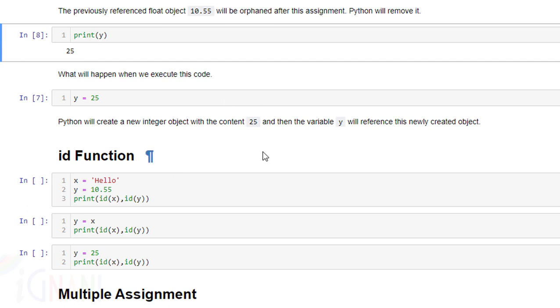I was speaking about the memory location all along. Let me show you that. How do we get to know where it is referring to? We can find out by using the id function. How do we use it? We can write id within round brackets. You can give the variable name, and then it will give us back the memory location it is pointing to.